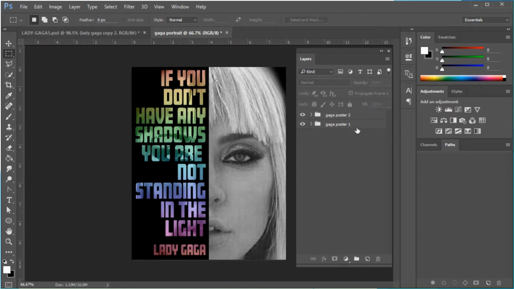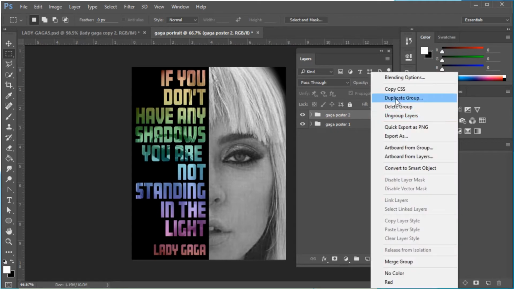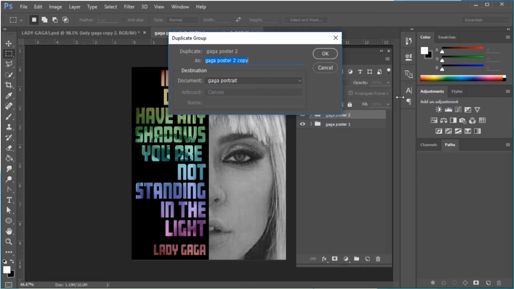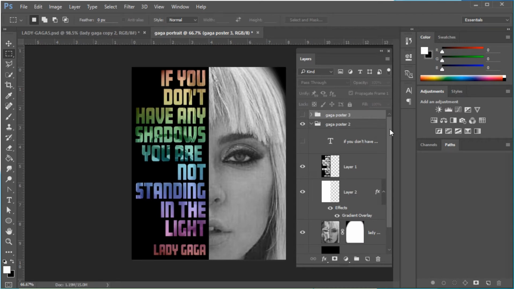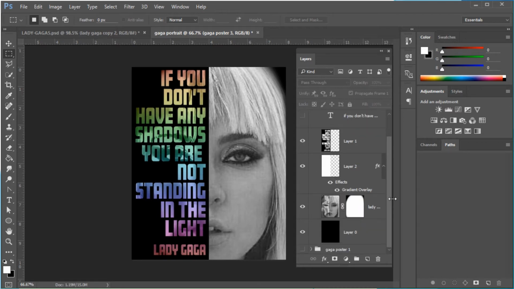All right. I can also select this, right-click it, and tell it to duplicate the group. That's another way to duplicate it. And I'm going to call it Gaga Poster 3 and click OK. So really I have the exact same thing in all three of these. This is my original. I'm going to turn it off and turn on the one above it and open it up. And this is the one I want to modify and play with. Now you can do different things and try different things. Don't be afraid to do that and see what you come up with.